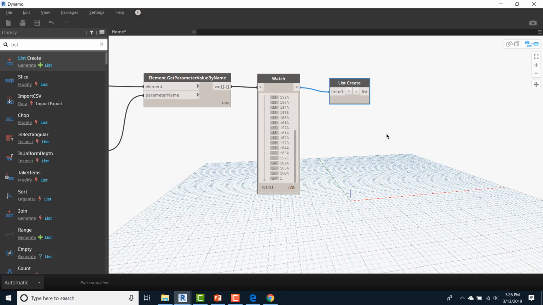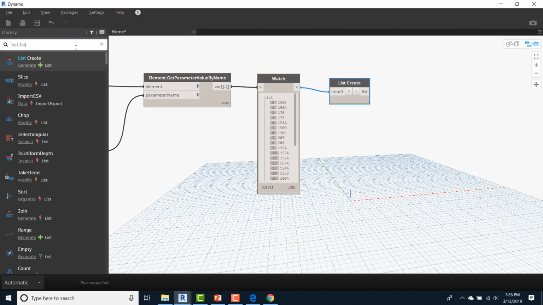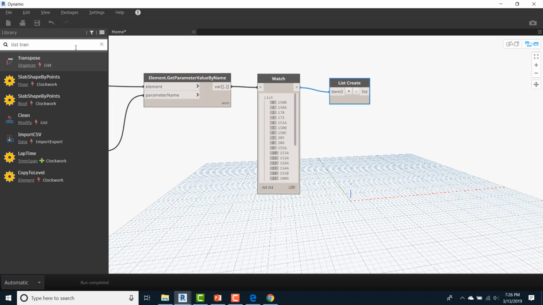So what we need to be able to do is take this list and put it into a language that Excel can understand, because if I just take this list here from 0 to 27, it's not going to orient it in Excel the right way. I want to orient this in columns, so I need another node here that says list transpose. So we'll connect this guy to that guy.